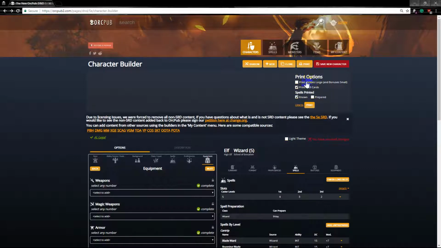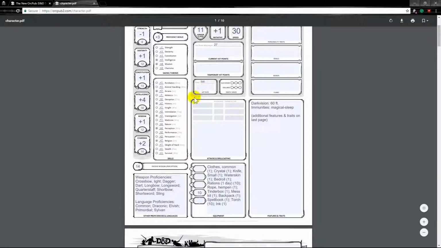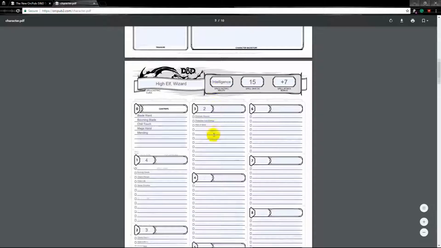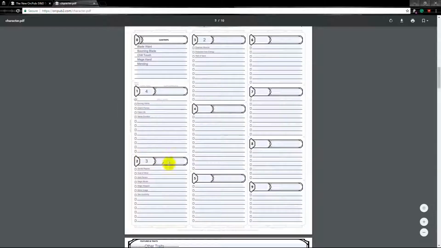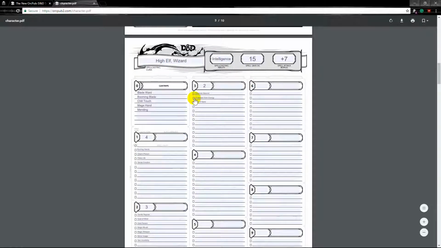Okay, let's go up here to printing and then we can choose between our spell cards and what will actually be represented on the character sheet. I'll just click print and show you what it's going to look like. Okay, so everything's written down as normal. If you keep scrolling down, here we go. This is his particular spell list.